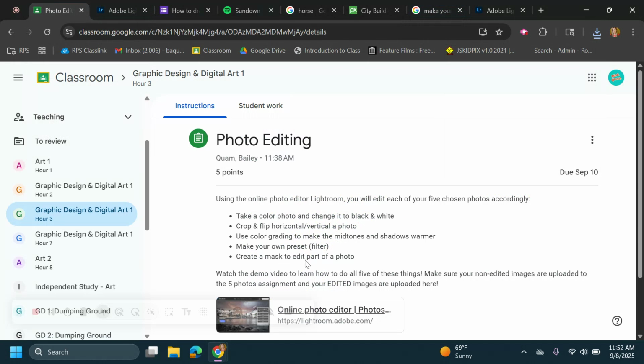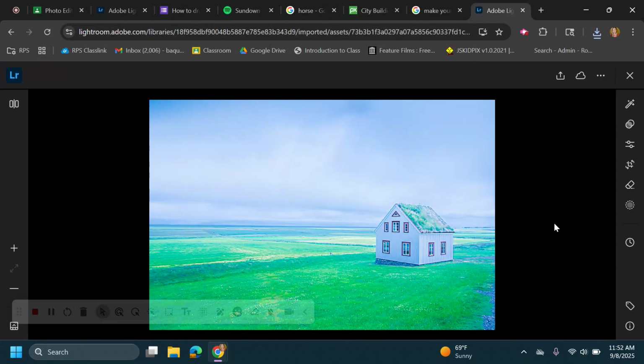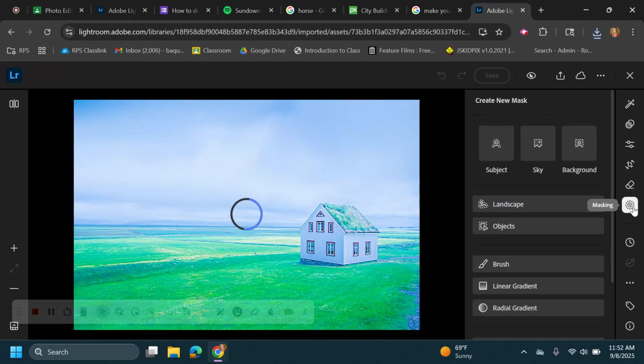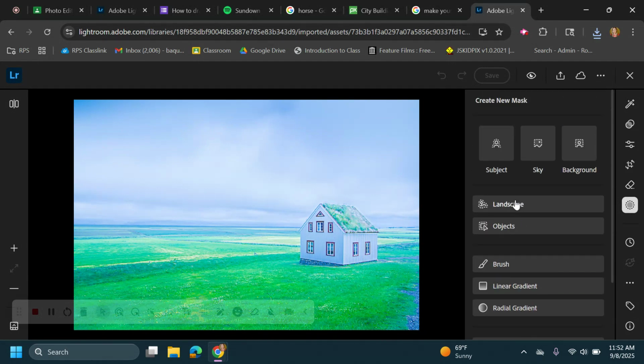And the very last one is to create a mask to edit part of your photo. So this is the one where I'm going to open up that other image of that little cottage. We're going to mask part of the image. So what is masking? Masking just means you're taking part of an image and you're going to change it. So we have these AI functions, which, you know, work okay. There's also a brush function and gradient and all sorts of things. So feel free to play around with that.